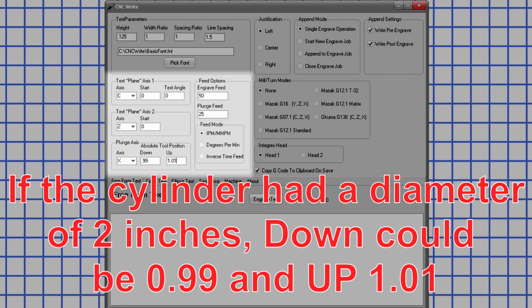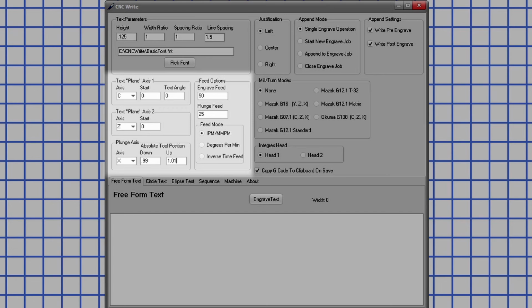On mill-turn machines, it is my understanding that when doing normal lathe operations, the machine operates in diameter mode, and the X values represent the diameter, not the distance from 0 to the cutter. Recently, I've learned that when it comes to milling operations, some mill-turn machines come out of diameter mode and some don't. If your machine uses diameter mode for mill operations, the text will not look right. By changing the width ratio or height and width ratio, it's possible to make the text look right. However, there is an easier workaround.